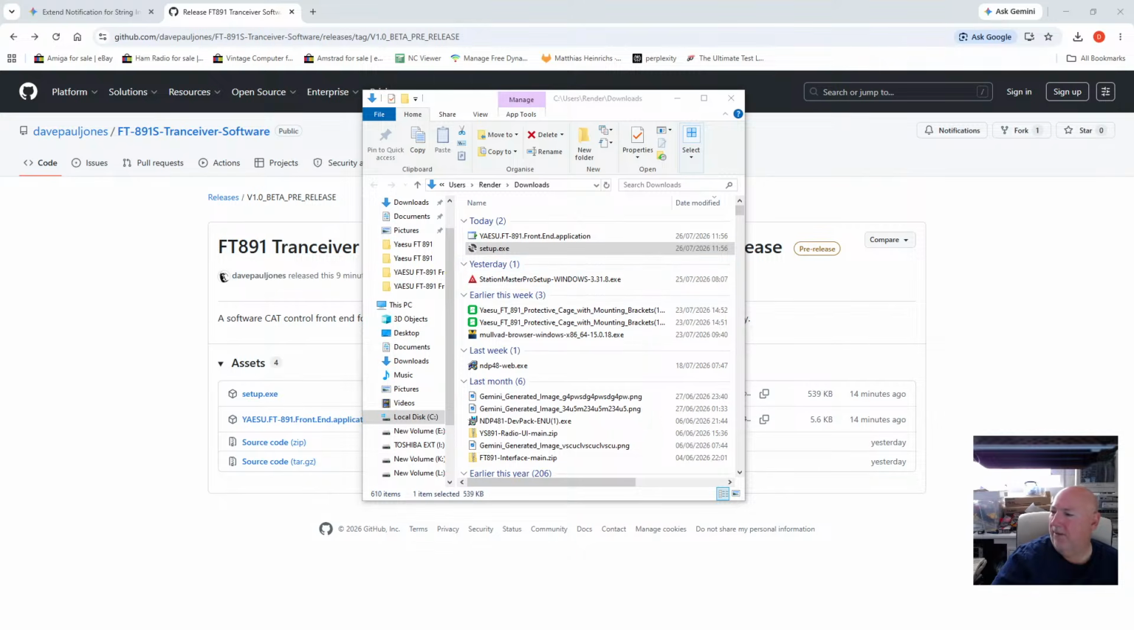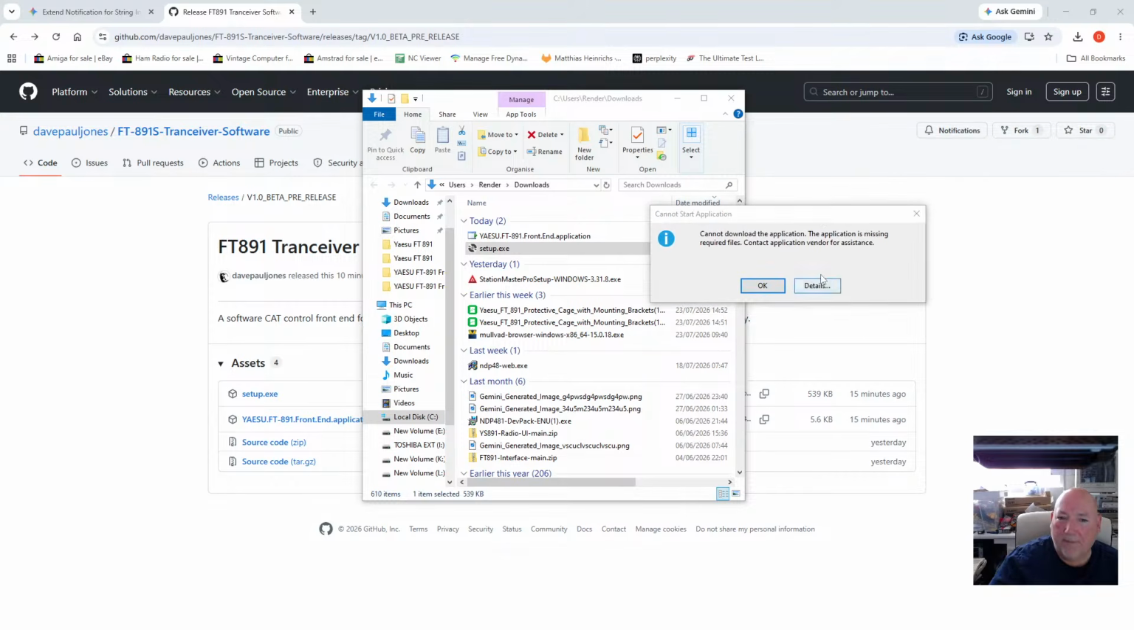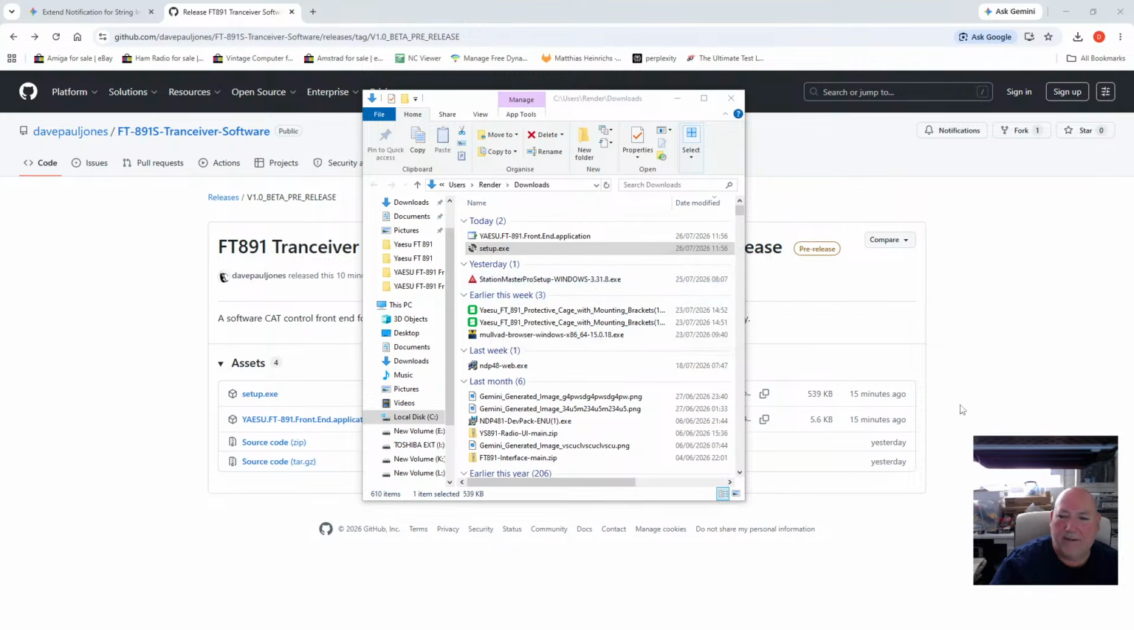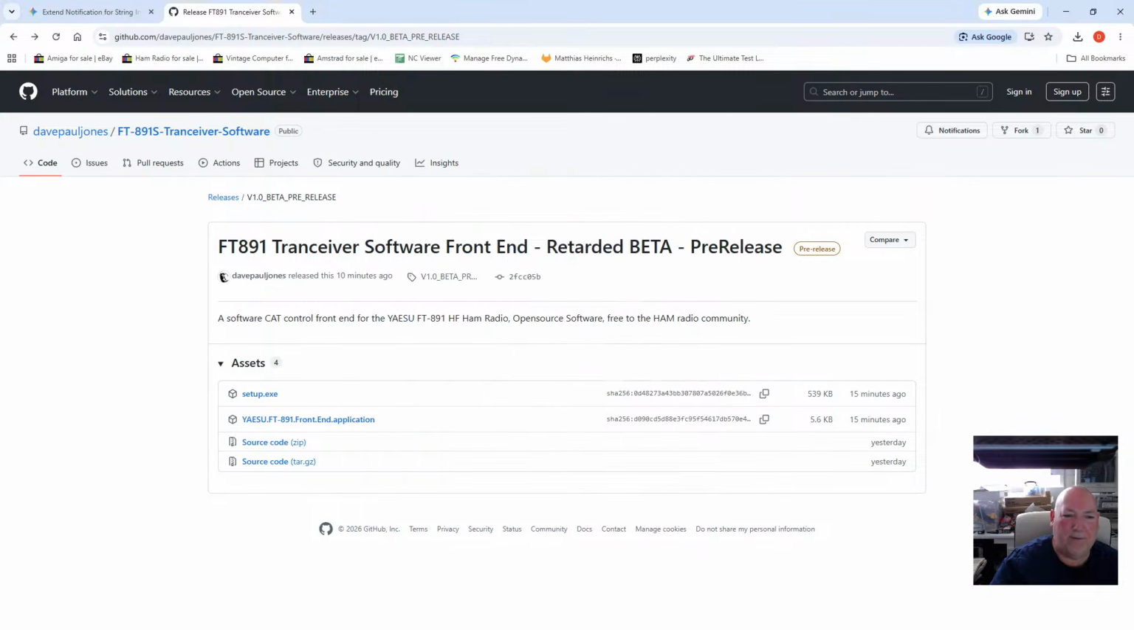So it's just quit on me. Hang on, what's it asking for? Ah, here it is. It's hidden behind my OBS. Cannot download the application, missing required files. Okay. Right, so there's some files missing. That folder didn't include the folder. Right, so the folder is missing. What a shame. How do I get to it?